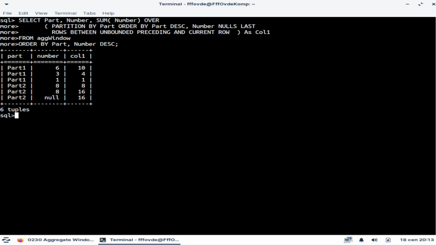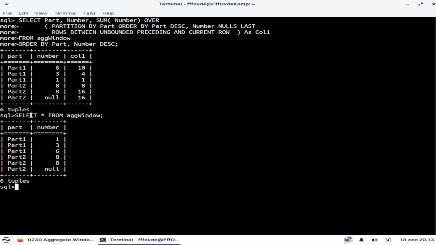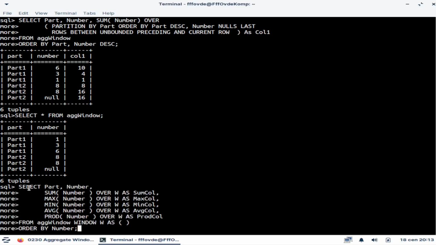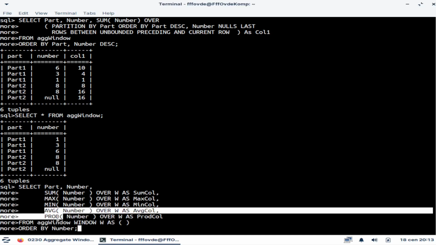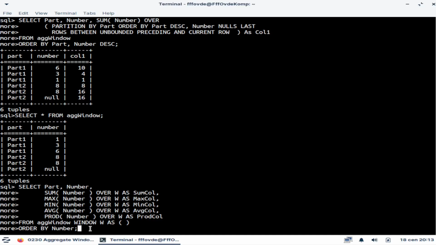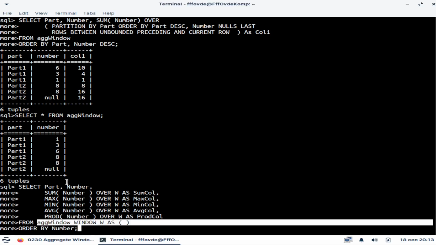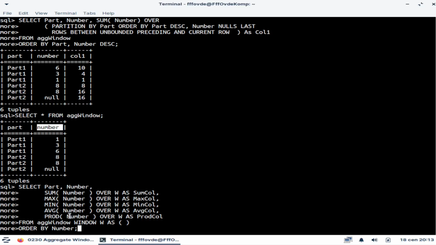Next, I will give you an example for classical aggregate functions, but first I will show you again my sample table, and then we will run this other statement. Inside of this statement, we can see that we are using sum, max, min, average, and prod functions, and we will define our window here at the bottom. So we are using a window definition in order to keep our statement short, and our window is defined with empty parentheses. That means that we will aggregate all of the values from the number column.